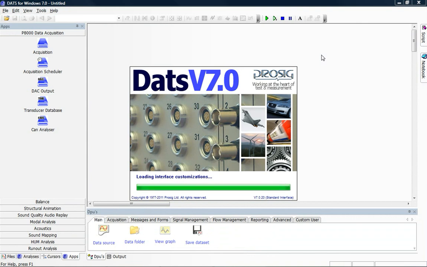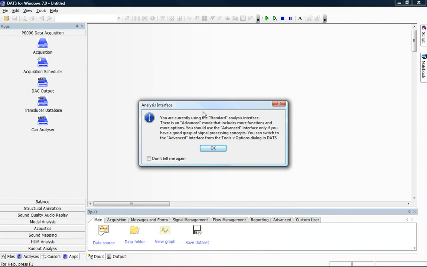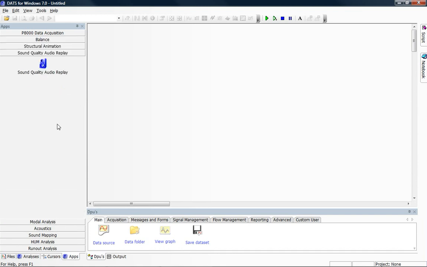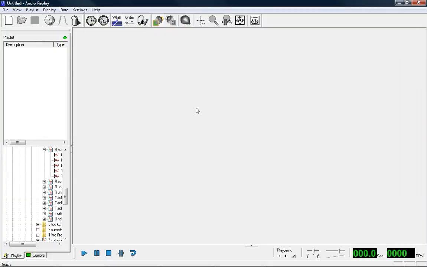When it loads, there'll be a dialogue just to remind me that I'm currently using the standard interface. There's the advanced and the standard interface available in DATS. I just click OK to dismiss the dialogue. From the applications toolbar, if I select the sound quality audio replay item, I'm now looking at the sound quality audio replay application.